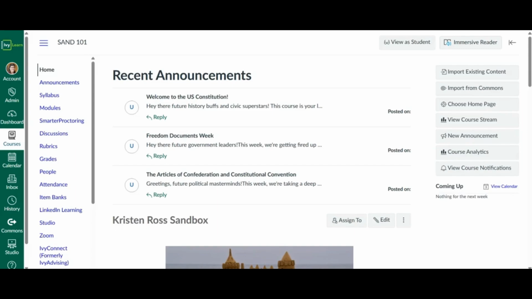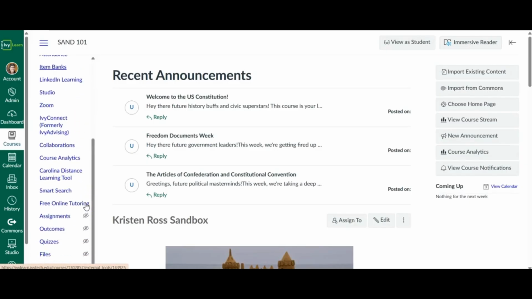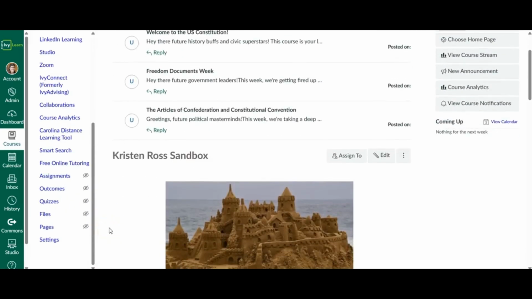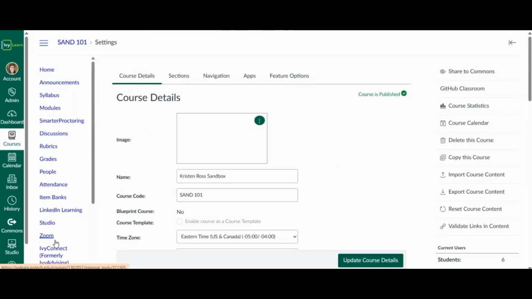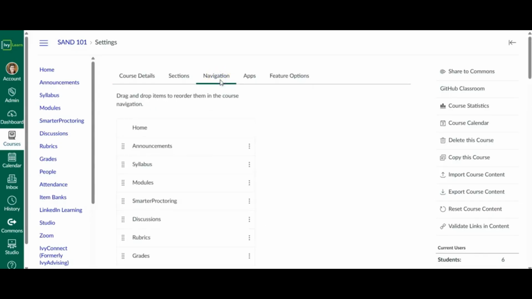So the first thing we're going to check in your IvyLearn course is whether or not the UDOIT tool is enabled. You'll be able to tell this by looking over here at your course navigation menu. If you don't see the UDOIT accessibility tool featured in one of the links, we're going to need to go ahead and enable it. In order to do that, you're going to click on Settings, which is usually the last link on your course navigation page, and then come up here to the Navigation tab.